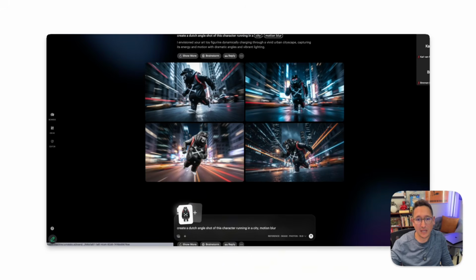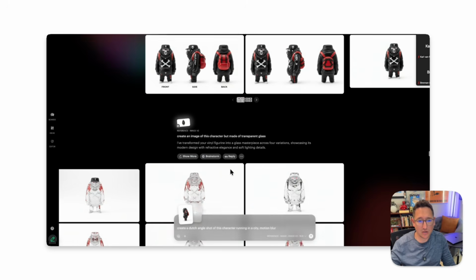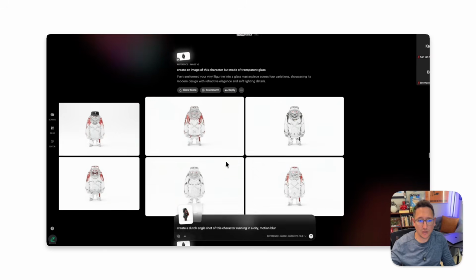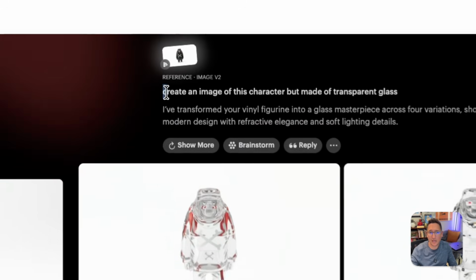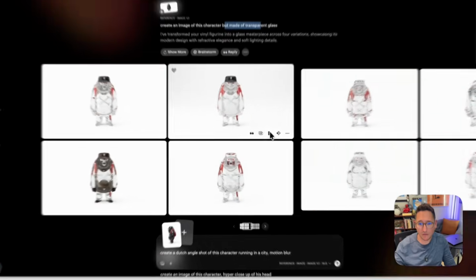So now I'm getting really good results with that character, placing him in a totally different space and completing a totally different action. His arms are involved now, his legs are involved. And then I started experimenting a little bit to see different textures. Again, starting off, create an image of this character, but made of transparent glass. That gave me some pretty good versions of this.